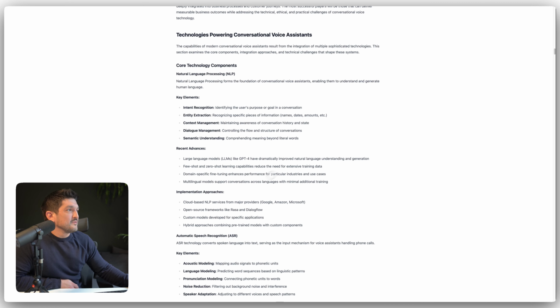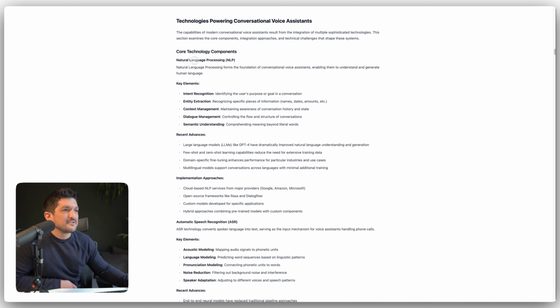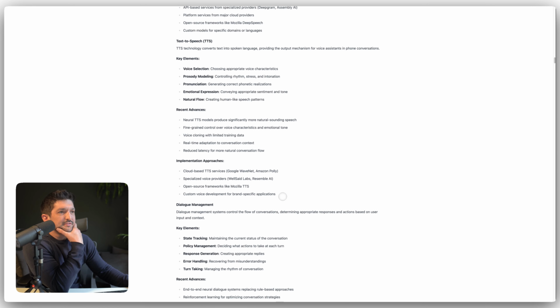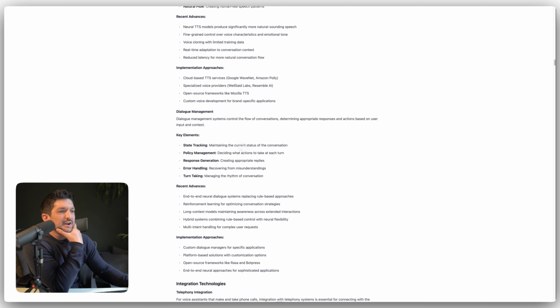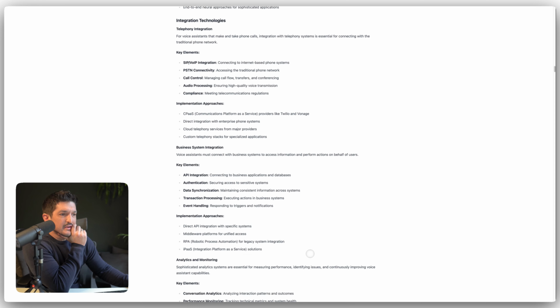Oh my God, okay, we're like a third of the way through this report. We've got core technology components in here: natural language processing, intent recognition, recent advances. Okay, this report is nuts. Text to speech, dialogue management, integration technologies, voice, PSTN, call control, audio processing. So it's really in depth.